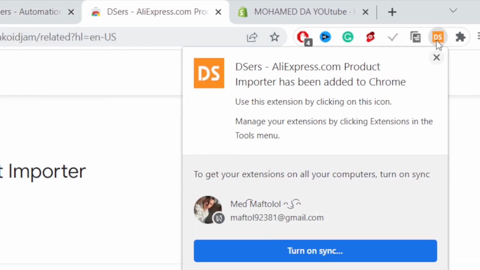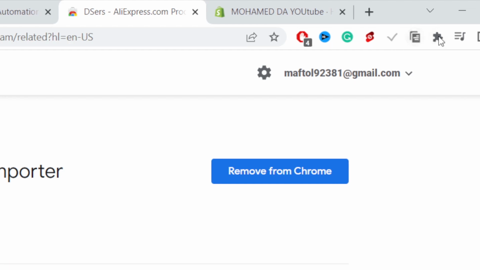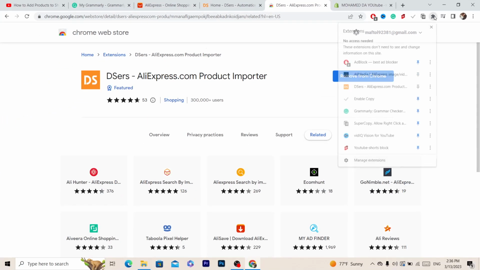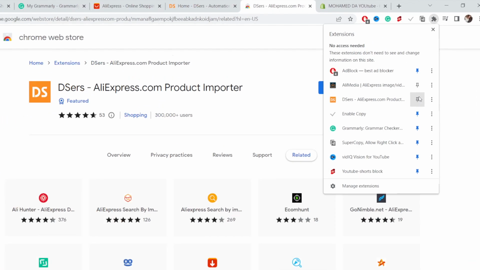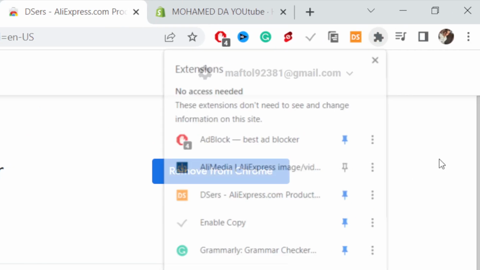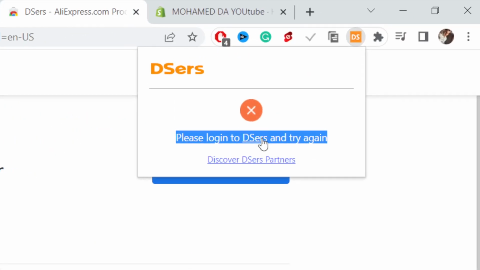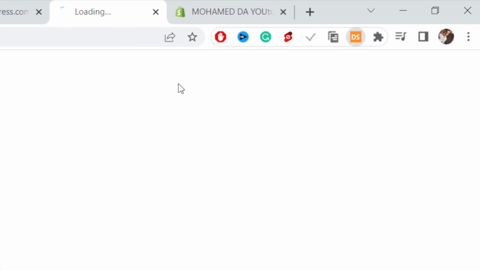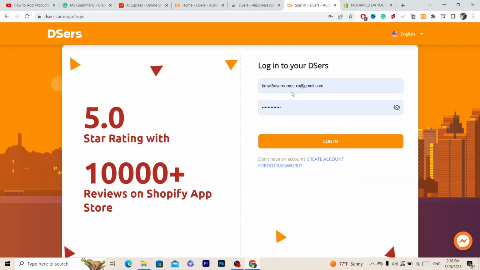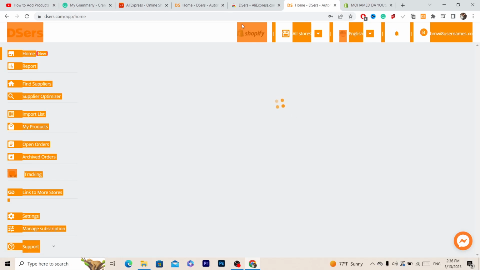Now next thing you want to do, guys, you want to click on that extension. Okay, you have to pin it first, like click on this pin and then pin the extension in the top, and then you want to click on the extension and then click on, as it says here, please log in to Deezers and try again. Click on Deezers, and you have to log in. Click on log in the top right, and then click on log in.